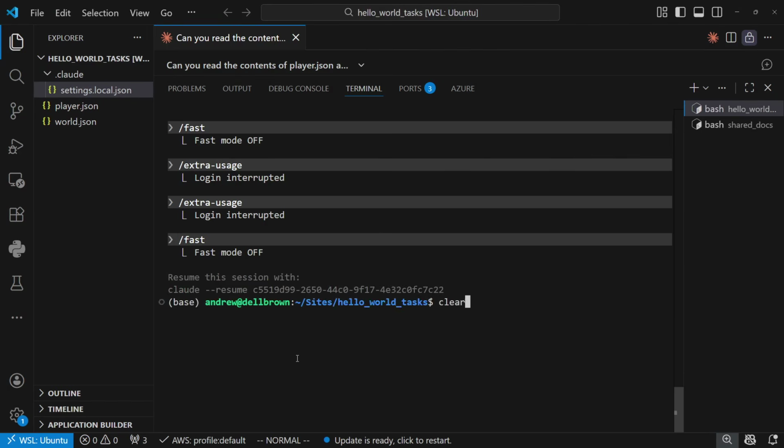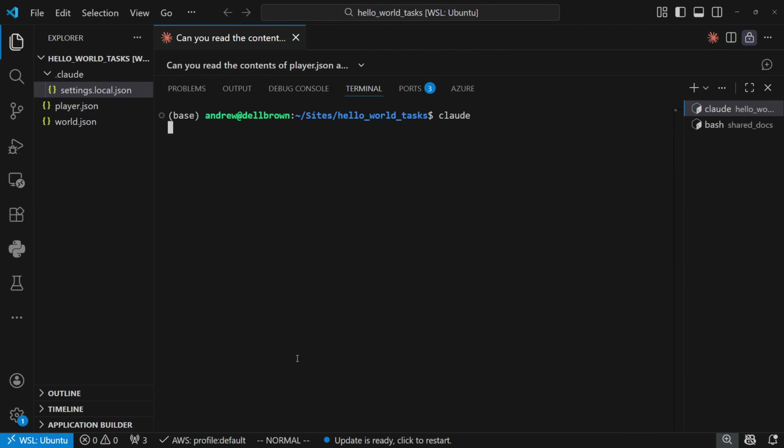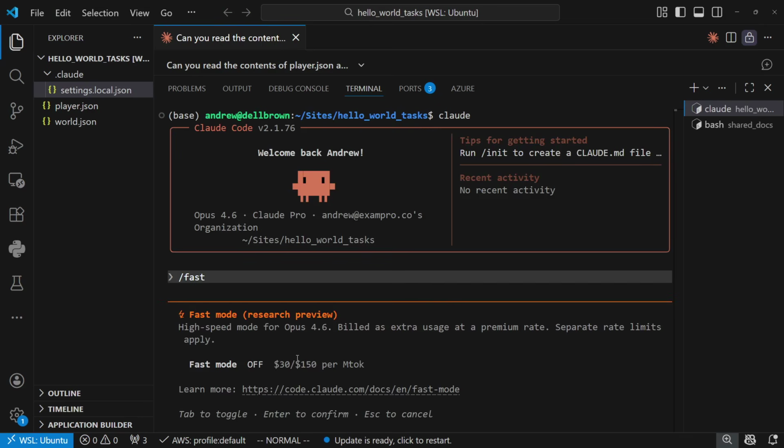I'm going to just close that out, type in clear, go back into Claude, and I'm going to just type in fast here. And so it says high-speed mode for 4.6 is billed as extra usage at premium rate. Separate bill rates apply. Fast mode off. And we have $30 to $150 per monthly token. So we have an idea of that. Do I want to turn it on?